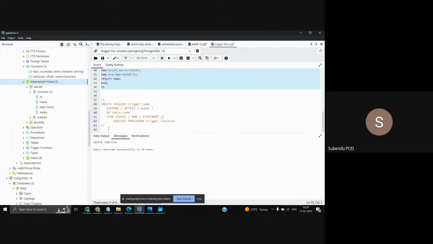Now we have the triggers. Create trigger, then the trigger name. And this is the before and after, right? Before or after events, before insert or after insert. If you delete, the trigger will automatically run before delete or after delete. Then on which table name, then for each row or statement, then execute procedure, the trigger function.